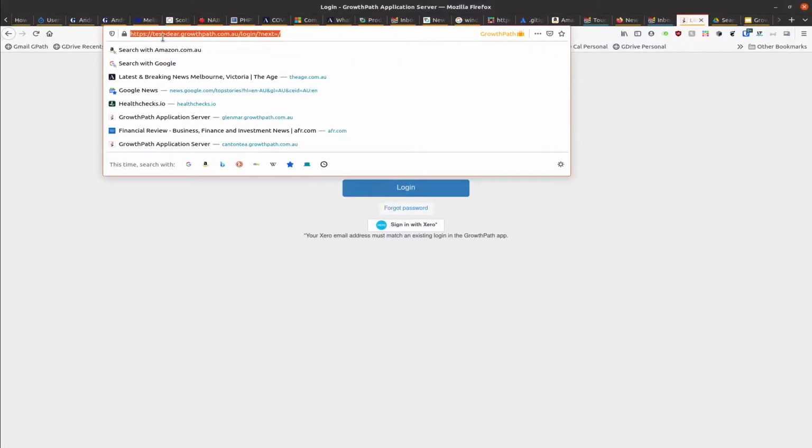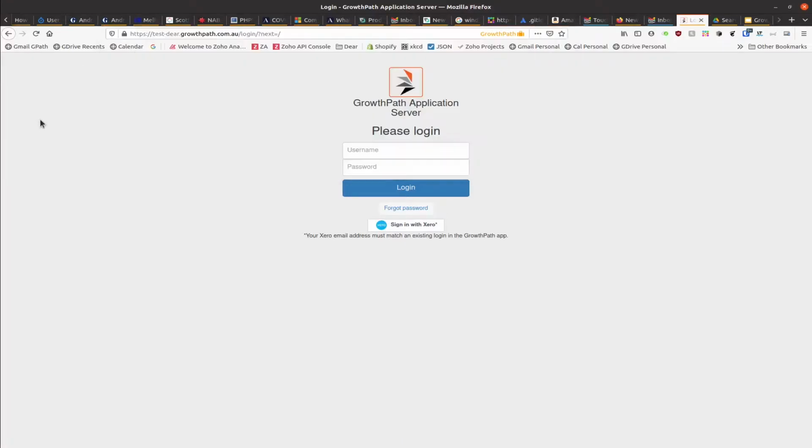So I've logged on to testdeer.growthpath.com.au. You would have your own version of this. This is the URL which accesses your deployment of the GrowthPath application server. And you'll have a login.